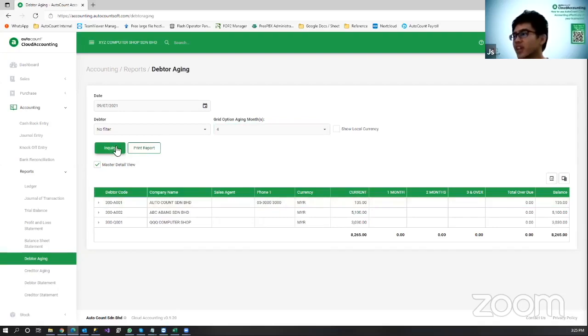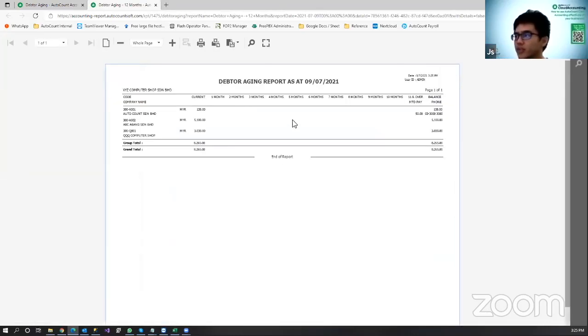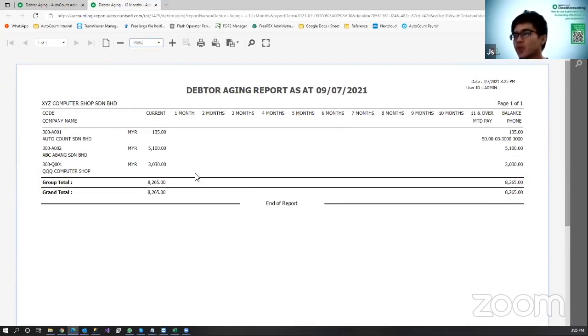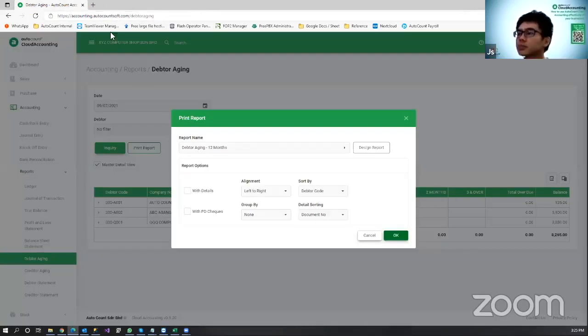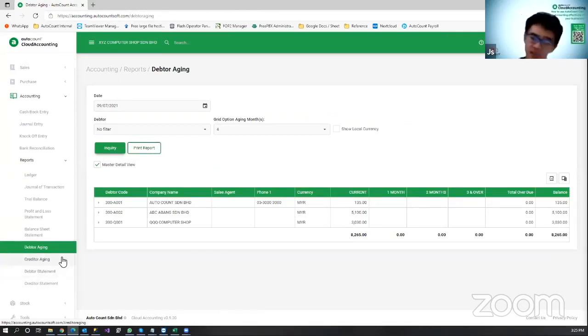Okay, so we have aging. You can also print the aging report. It will generate your aging report. Of course, when I choose 12 months, it's pretty long, so the font will look slightly smaller. Maybe I can zoom it for you. You can see how much they owe you. Of course, you also have creditor aging. It's the same thing.